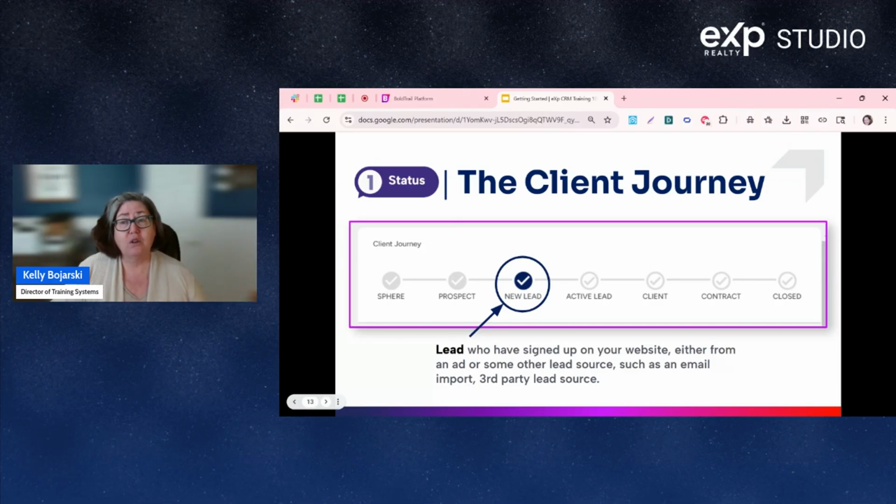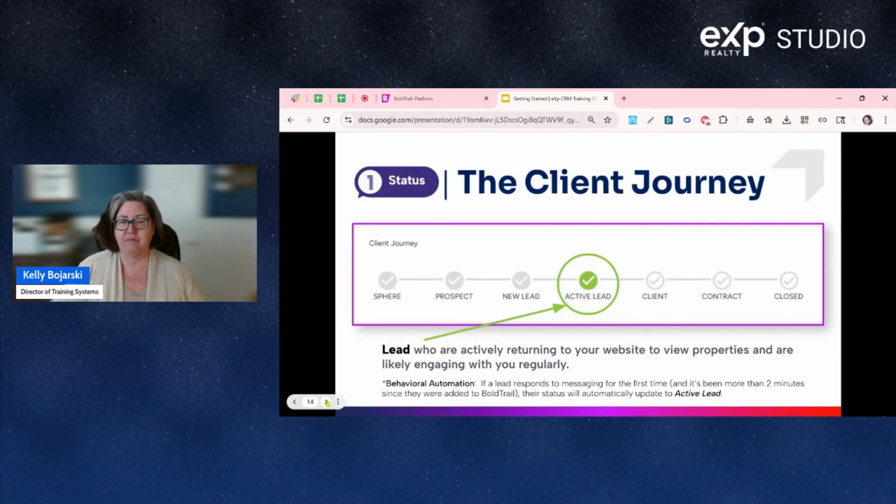Or maybe you're running your own and you are consistently posting on social media and generating new leads on your own. These are the people that you will see come in as a new lead. Speed to lead them. Active leads are those folks that are returning to your website on a regular basis. These are the people that are starting to engage with you.